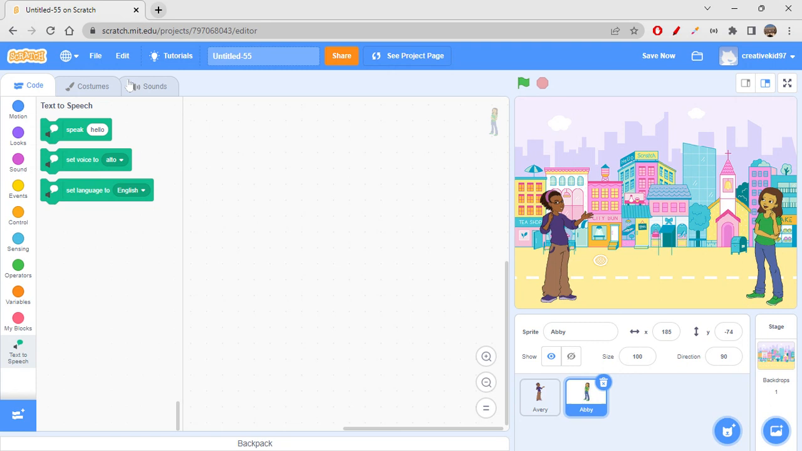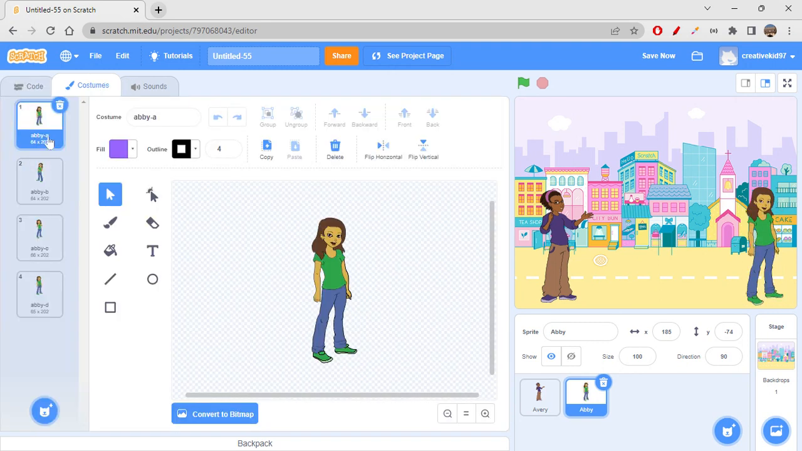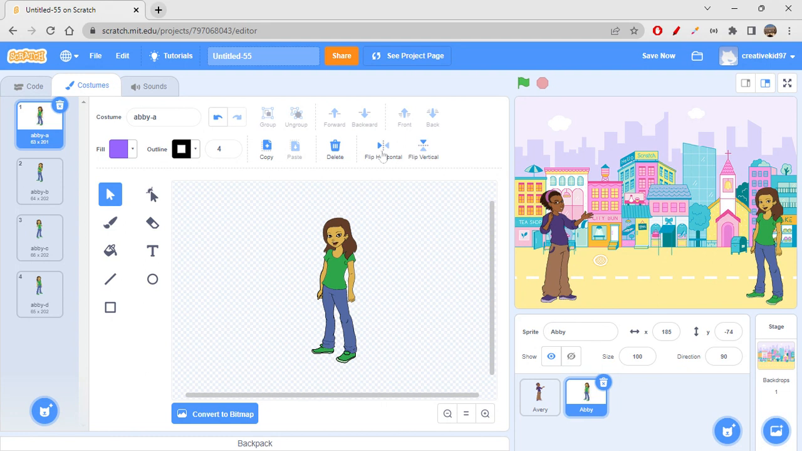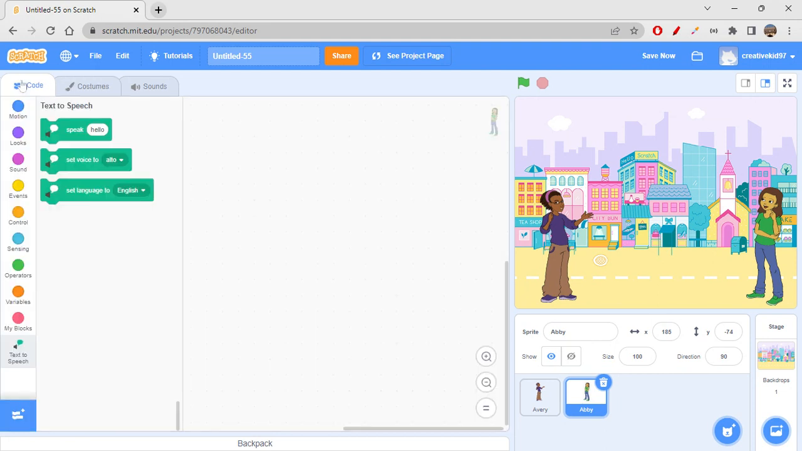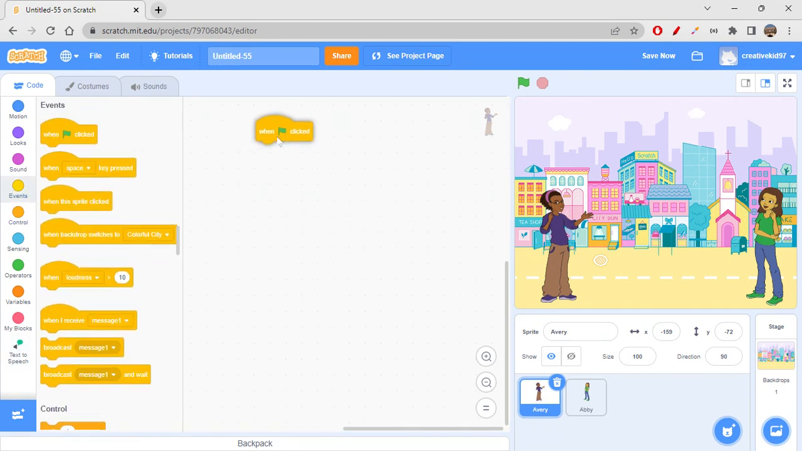While listening, let's just make her like this, and while answering, she will be thinking like this. Okay, I think this is good. We don't want the other two costumes, but we will just start with this from here. Of course, when the green flag is clicked. So let's go to events. When flag is clicked, we want to do something, correct? I would just want Avery to speak something.